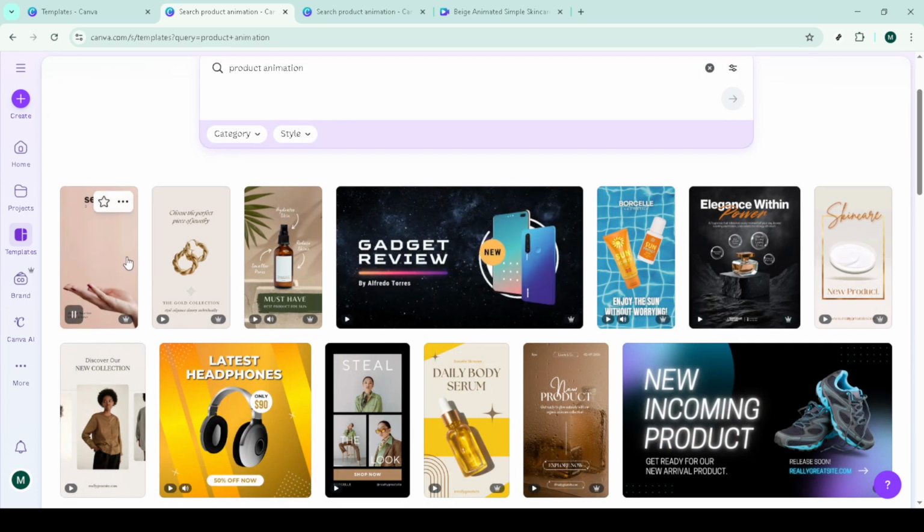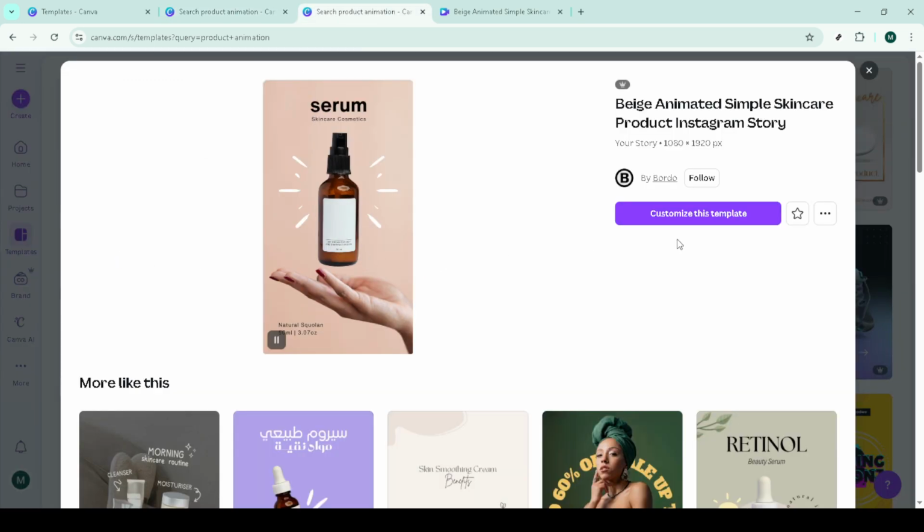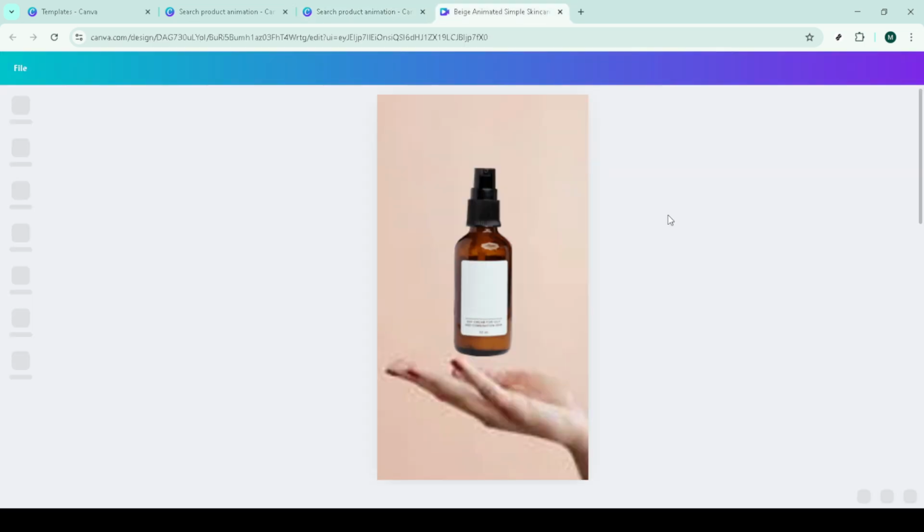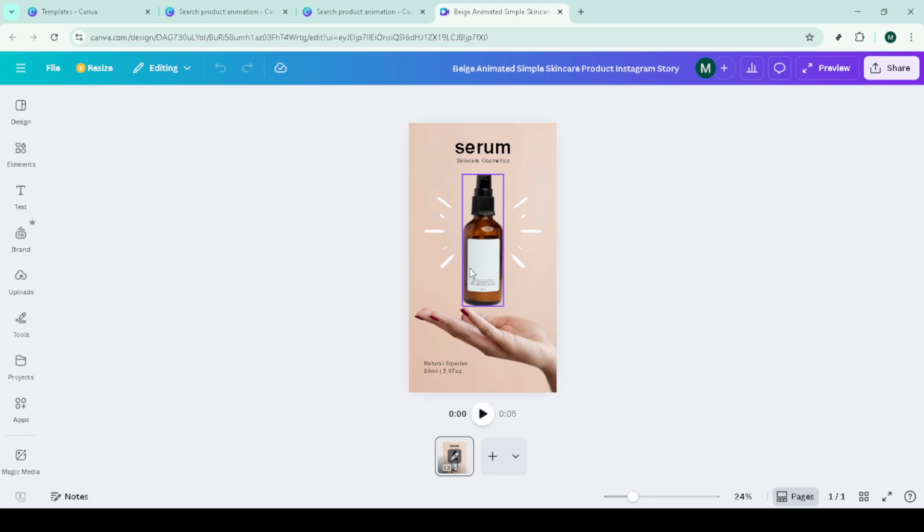Next, upload your product photos or short clips and drag them onto the canvas. Use Canva's alignment guides to center your subject, and keep important details away from the edges so nothing gets cropped on mobile. You can crop images for tighter framing and tweak brightness or contrast so the product stands out.